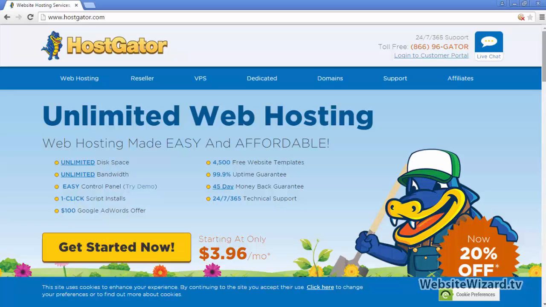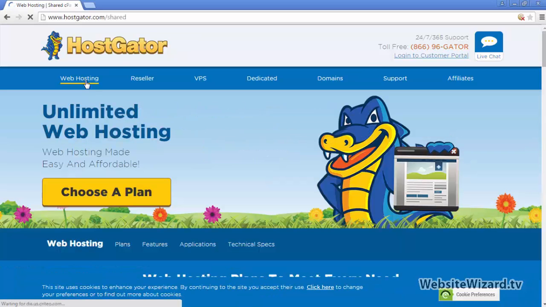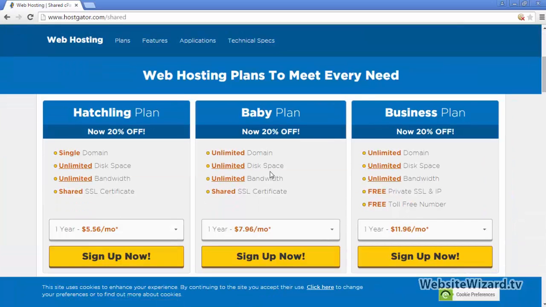So let's now choose our hosting package. So come on over to web hosting here and click on that, and then click on choose a plan here, and you can see they've got 3 packages here to choose from. You've got a hatchling plan, a baby plan, and a business plan, and we don't need the business plan, so don't worry about that one, but you can choose between the baby plan and the hatchling plan. So the hatchling plan and the baby plan, if you look down here, are essentially the same. The only difference is that with a hatchling plan, you can only host a single domain. So that means you can only have one website under this hosting package.